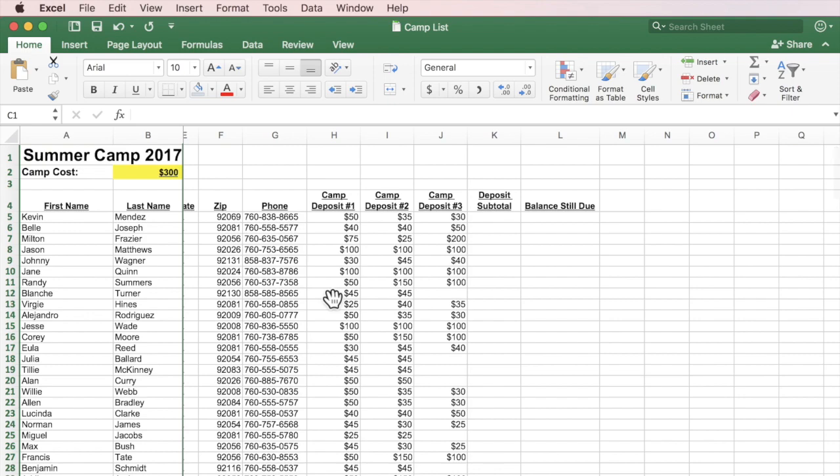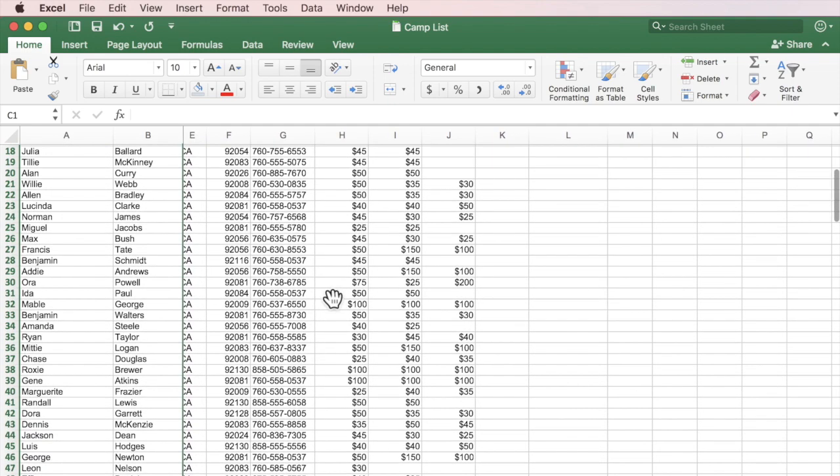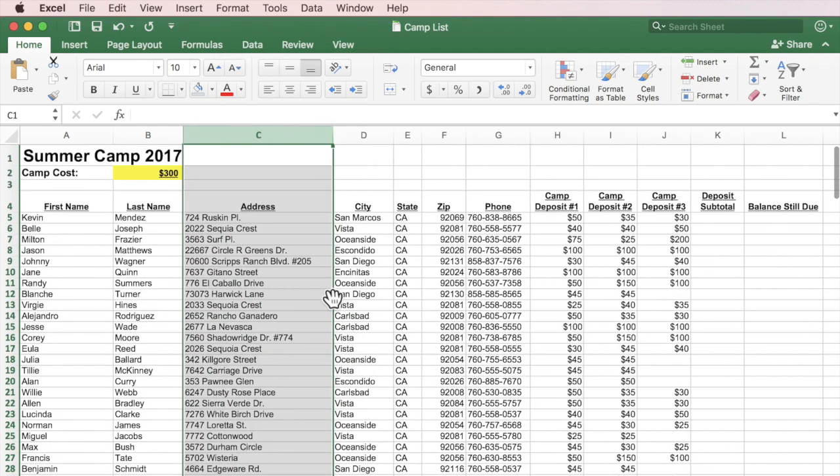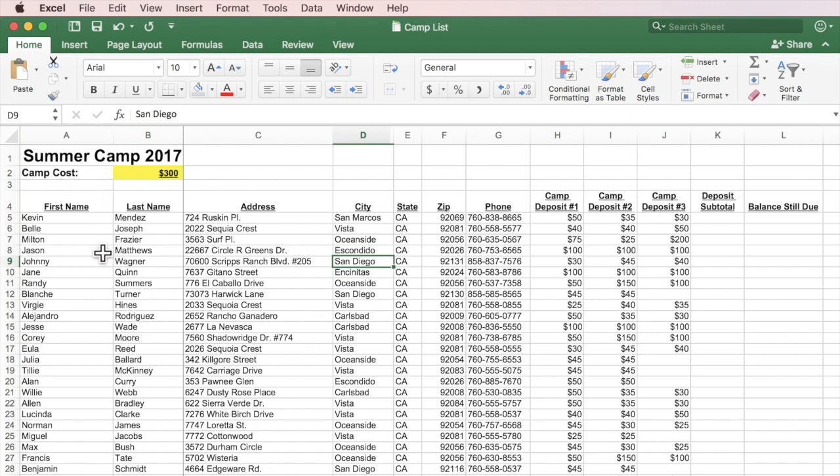But notice something. If I scroll down, those headers go away. So if you want to lock in both the columns and the rows so that they don't go away no matter where you scroll around, you need to click in the cell that is underneath the rows that you want and to the right of the columns that you want. In this case, that particular cell is cell C5. So I'm saying lock up or freeze everything above me and everything to the left of me.